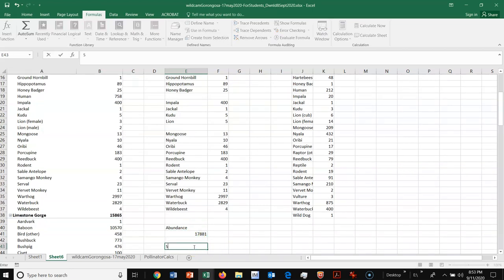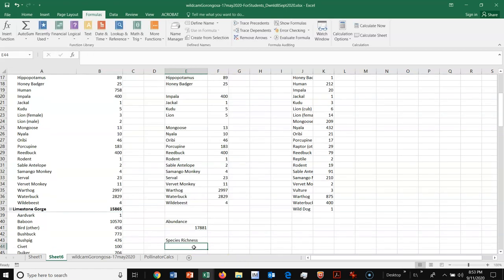Okay. So the second thing to calculate is species richness, right? Which is how many different species we have. This is why we had to consolidate the lions. So I'm going to make myself a little heading, and then this is going to seem weird. We're going to actually make a pivot table of this summary data.